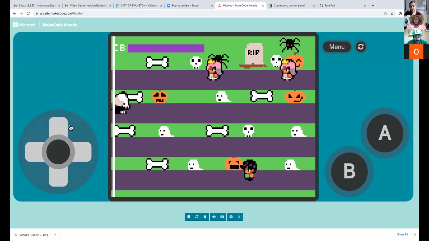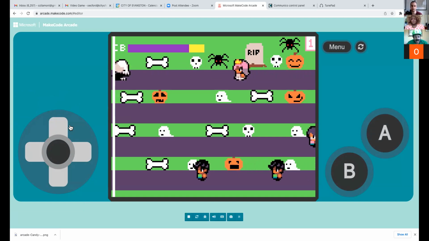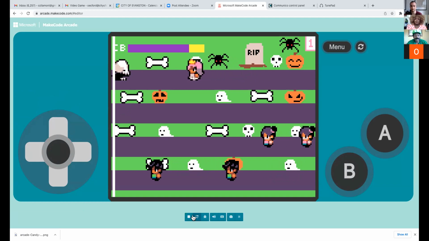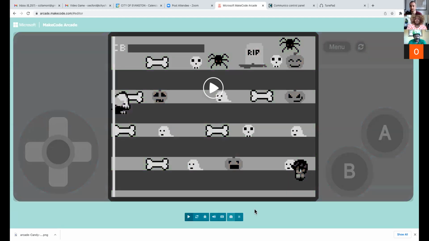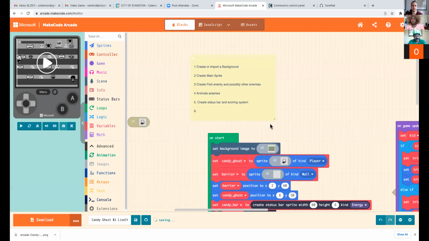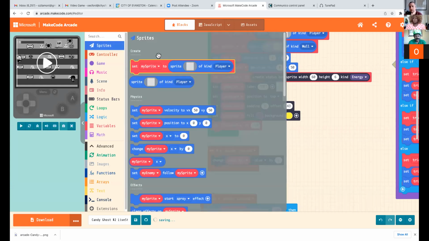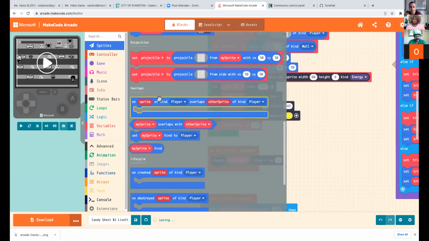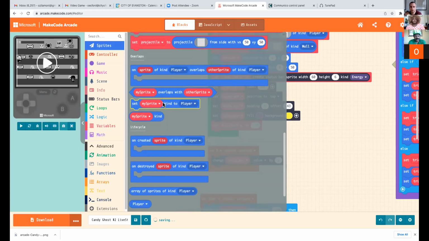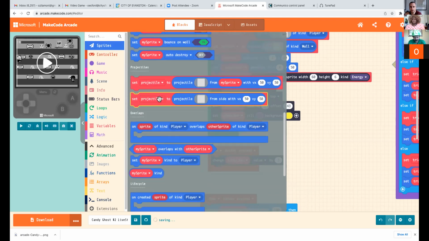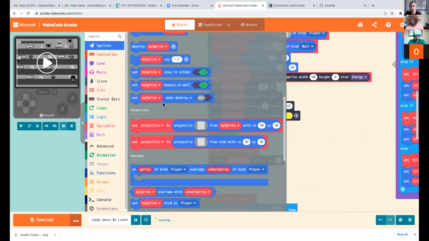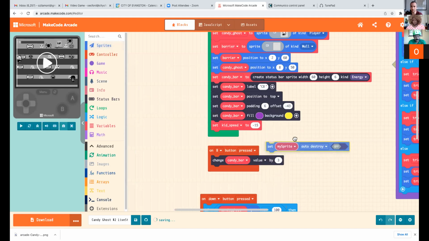Oh, if you want to make that white line invisible, let's demo how to do that. Go to sprites and scroll down to where it says auto destroy. Too far. Up, right there. So set my sprite auto destroy. There's a lot of cool options in this. Put that in on start, and then change that to barrier.